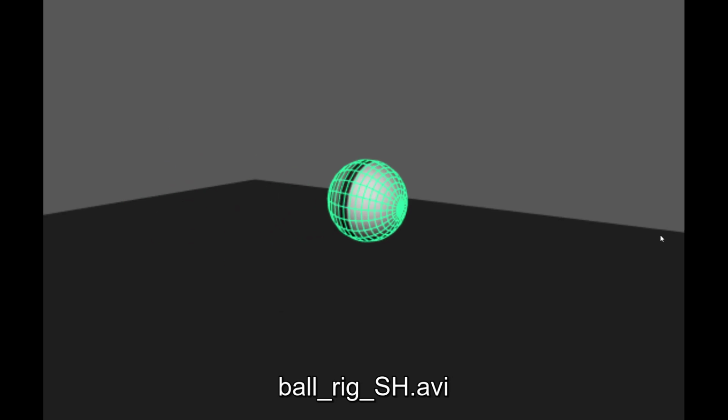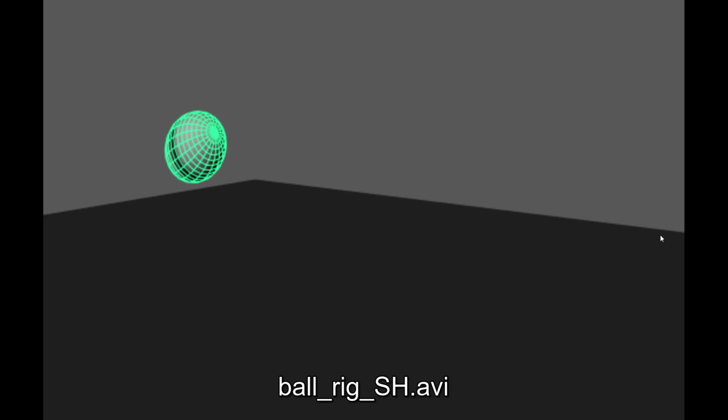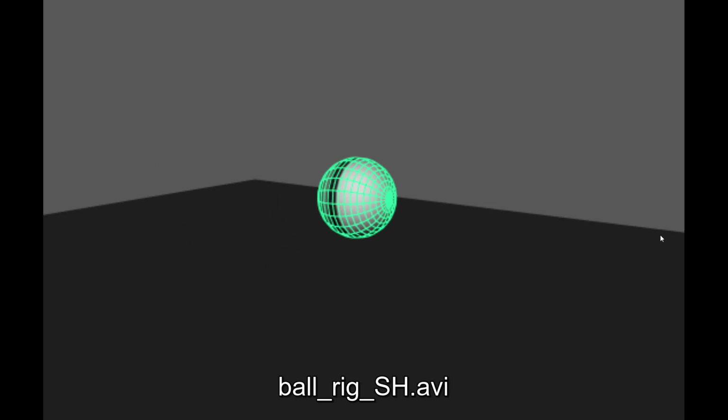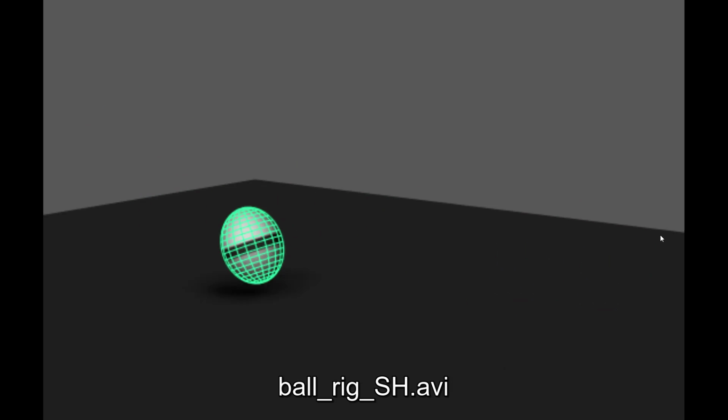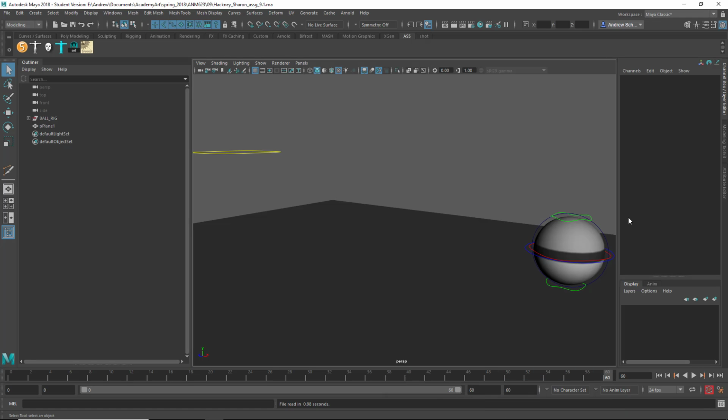Okay, this is Sharon. Probably would have left the wireframe off for this, for the playblast. And the other thing is I think, just again, probably just too much squash for the height of these bounces, especially on that first one. Let's take a look at the Maya file. Okay, here's Sharon's Maya file.